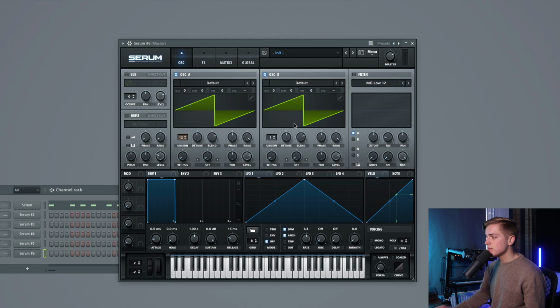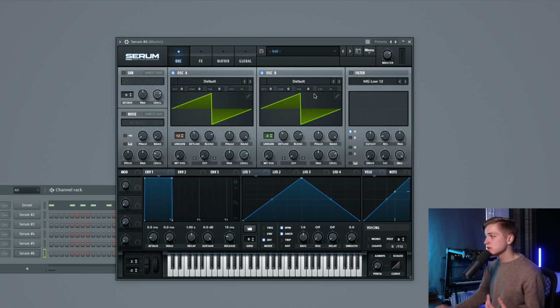You can achieve that by enabling oscillator B, give it 2 voices of unison, and then just drag down the detune a little bit, which gives you that really wide detuned sound. And then we want to give oscillator B some fine tuning just to make it a little bit more detuned.